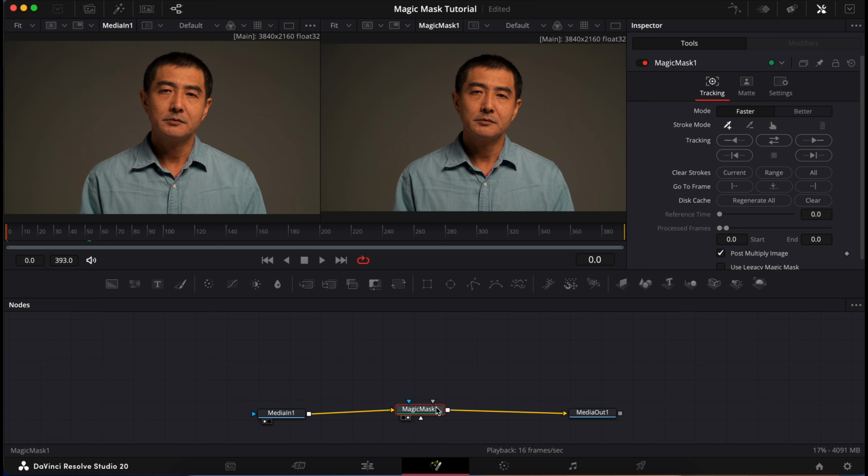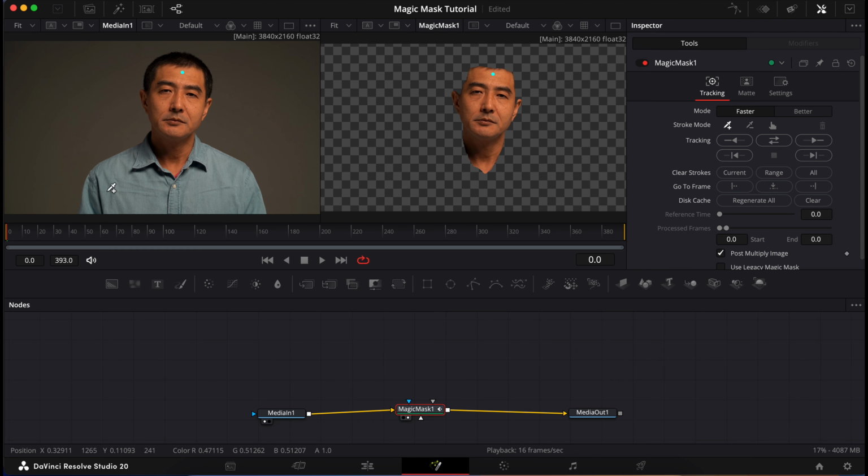Now that you've got the magic mask selected right here, you can click on any one of these and add your points for the mask to see. And then here we go. This is what the mask is, but this is just for the first frame.